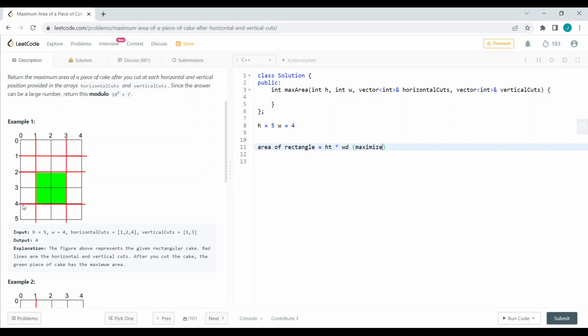Consider this one. For finding the area of this rectangle, the height is 2 and the width is 1, so the area is 2 into 1, which is 2. And here the height is 2 and the width is also 2, so the area of the rectangle will be 2 into 2, which is 4. So we have maximized it.